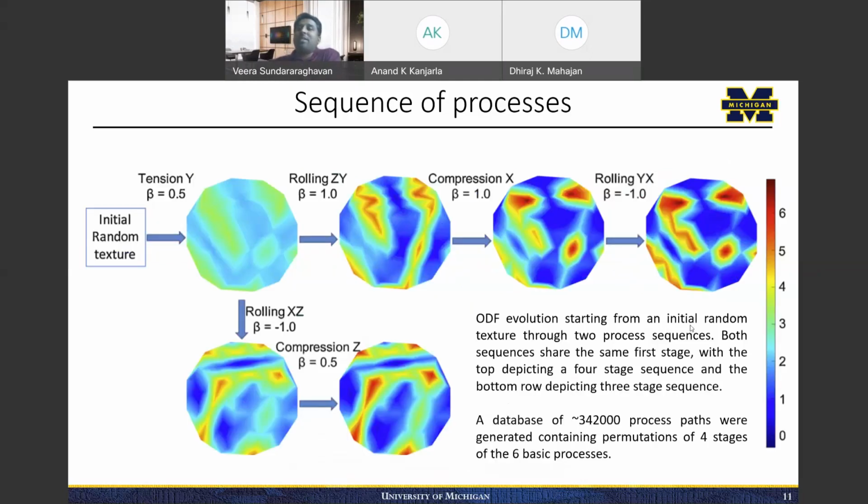You can also make a database like this. So you can put it under tension, do one process, but at the same time fork it, do a different process, start from tension, do a rolling, then compression. So what we have done here is a database that contains 342,000 process paths. So we do the continuity equation with these processes, with all permutations of these 6 processes, and forking it from different points. So it's a graph structure of how a material changes, the microstructure changes as a function of different processes. So there's a very large database, so we can do some machine learning to understand the process property structure relationship that I was talking about.